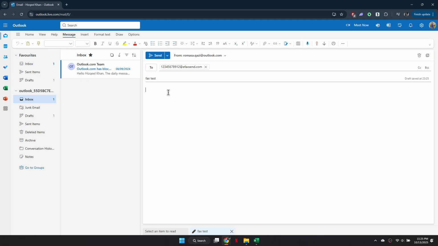After that, click Attach File and select the document you want to fax. Make sure it's in the correct format and contains only the pages you intend to send. Once everything looks good, click Send. Outlook will transmit your email as a fax through the eFax service, sending it directly to the recipient's fax machine.